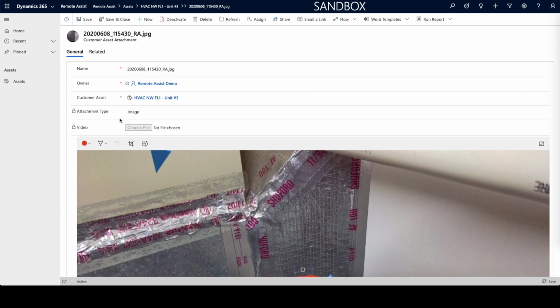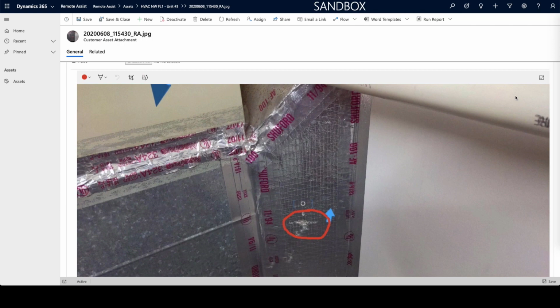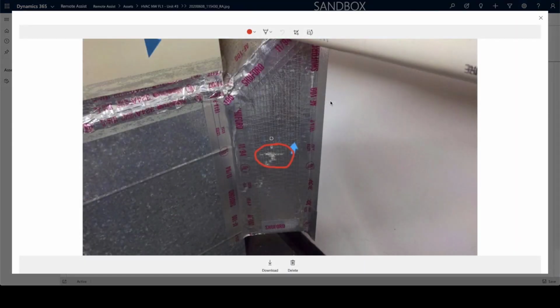From the capture form, we see some basic information about the capture, such as the name, who took it, and the asset it is related to. Scrolling down, we can see the image that was captured from the HoloLens and expand it for greater detail. We can see some annotations already created in the image, for example, the blue arrow taken in the HoloLens or the red circle added from the web app.